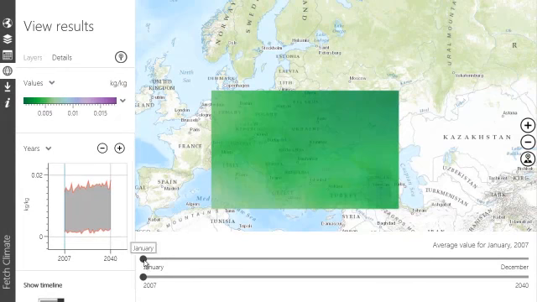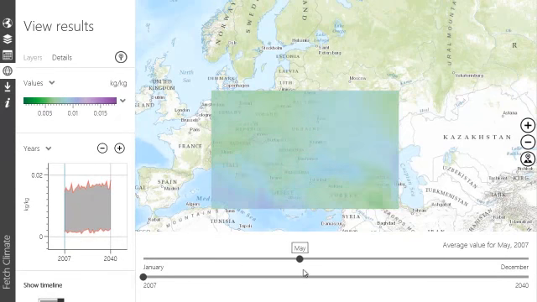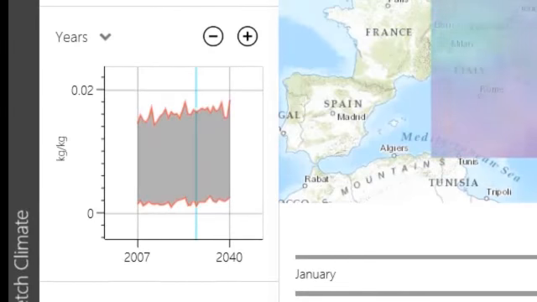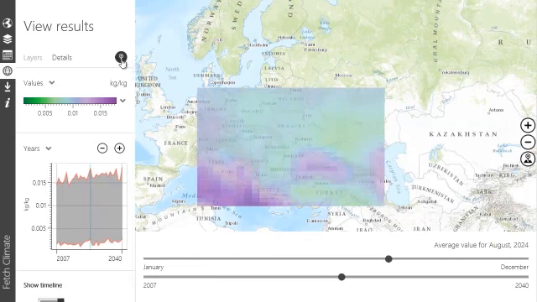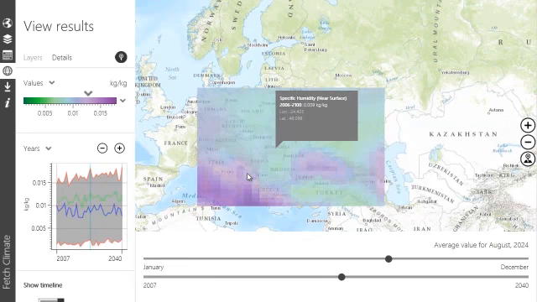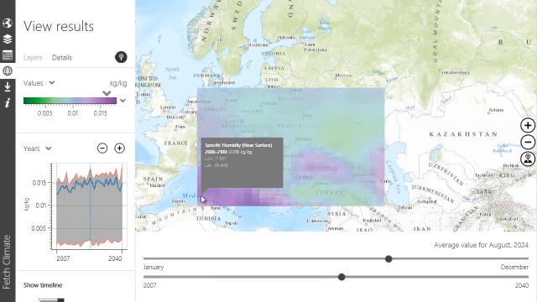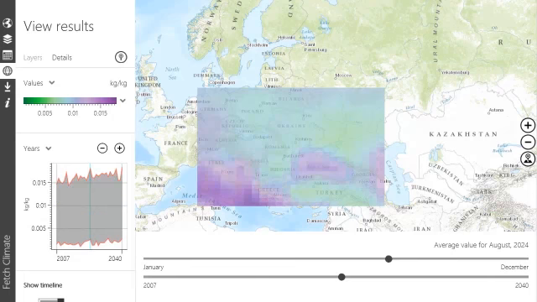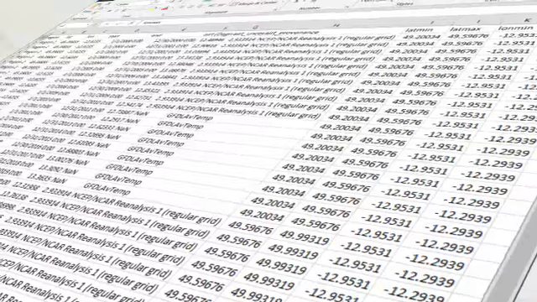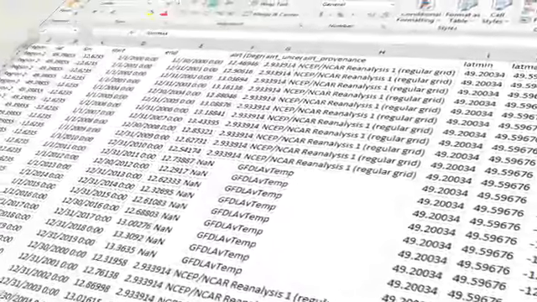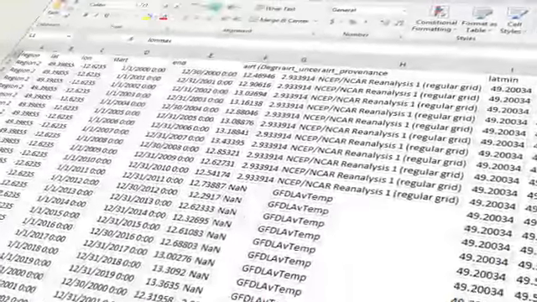You'll note 2 scroll bars at the bottom which allow you to scroll through years and also months. You'll notice that as you scroll, this thin blue line moves through the graph. If you hover over one of the grid cells, you get the latitude, longitude and the specific humidity for that date. If you want to export the data, you can click this icon here, which gives you a CSV containing the latitude, longitude, value, and provenance, which is the dataset from which the data originated.